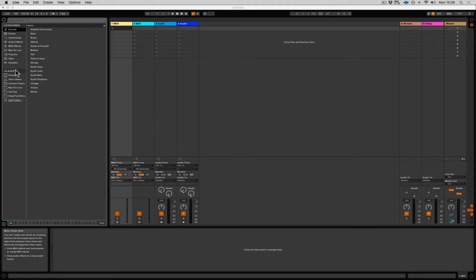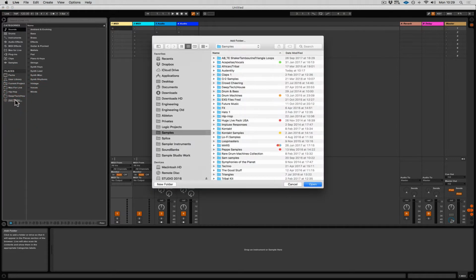Go over to Places on the left-hand side of the screen and click on Add Folder. Next, locate your samples and create a folder for all your Identity samples. Once you've done that, all you have to do is select that Identity folder and then press Open.